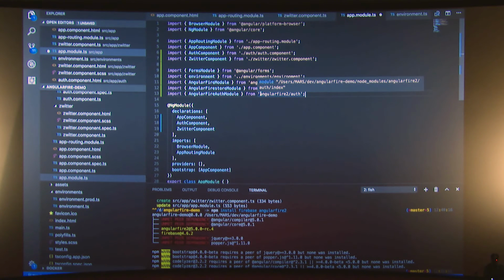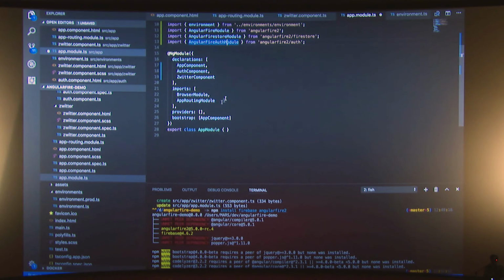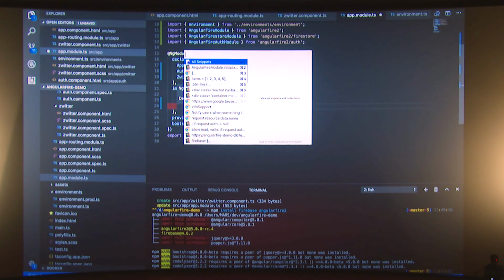So I've imported all the different libraries that I want here. I've imported the forms module that I'll need for my login form. I've imported my environment variables that are coming from the environment file. And for Firebase, I'm using two things: I'm using the Firestore and auth, and that's what I've included here. And over here, I'm going to configure these modules.